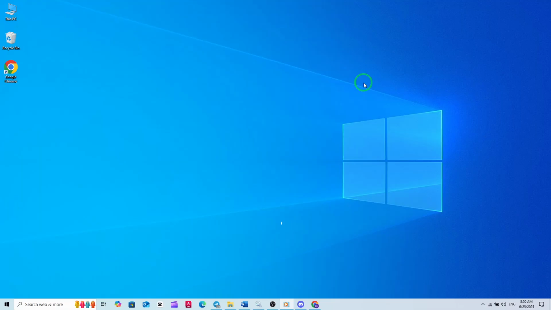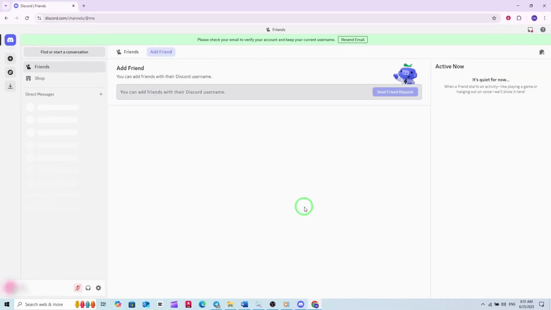First, open up Discord right from your browser. You don't need to download anything extra. Just head to the Discord website and log in with your account. Once you're in, look down to the bottom left corner of your screen. You'll see a small gear icon right next to your username. Go ahead and click that gear icon to open your user settings.